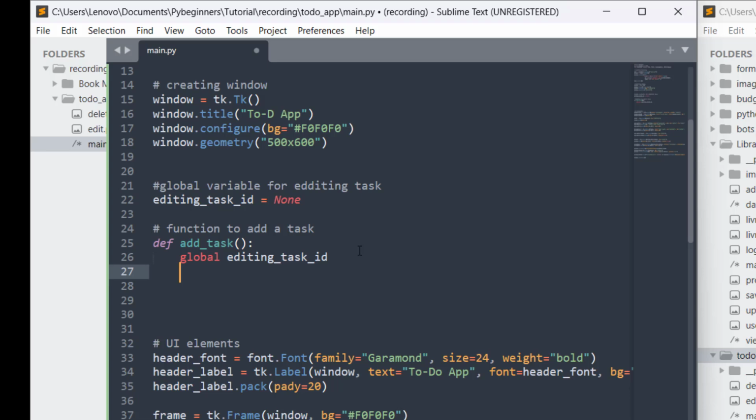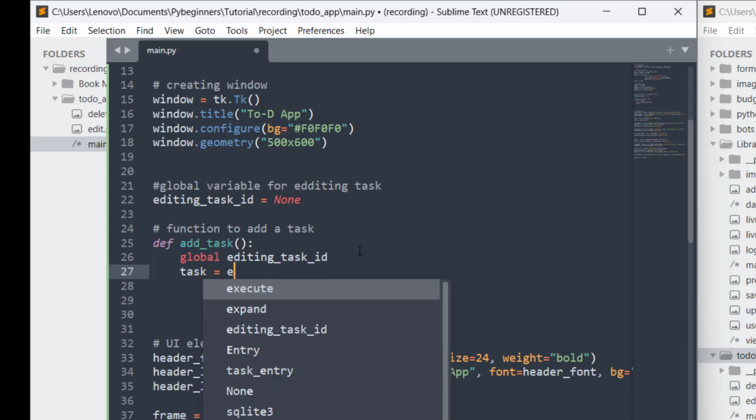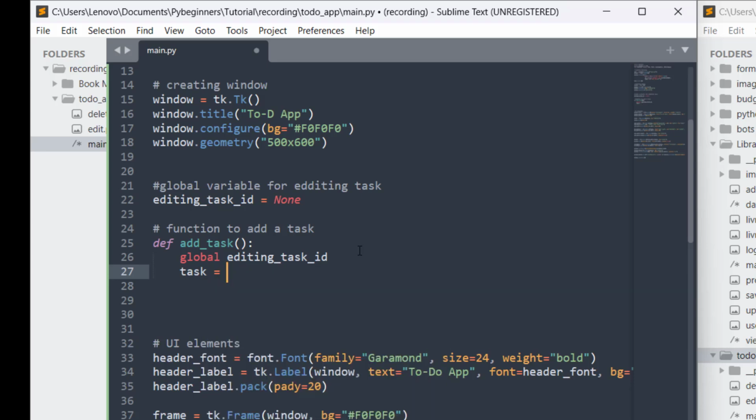After that, let's create a variable called task. The task will be taken from the entry. So let's say task equals task entry dot get, we need to get the task from the entry, and then dot strip, open and close, something like this.